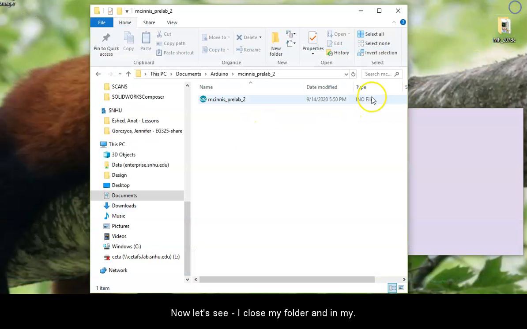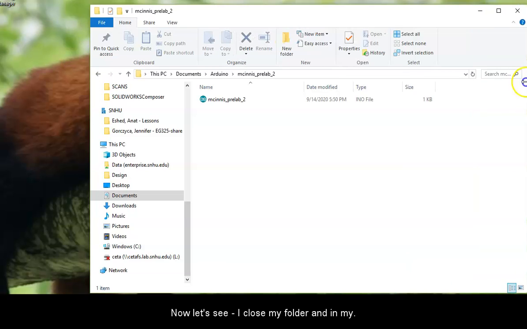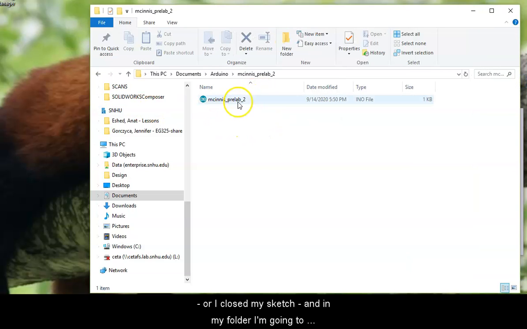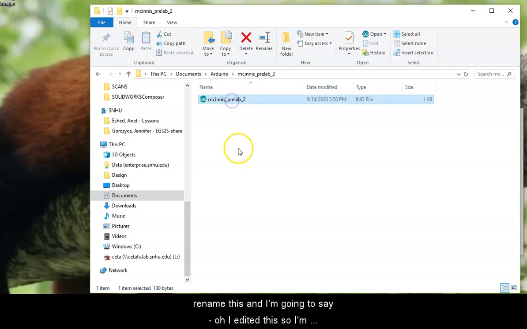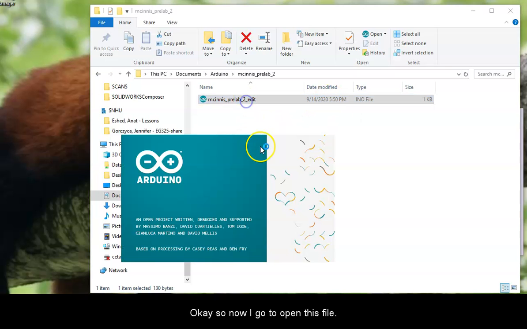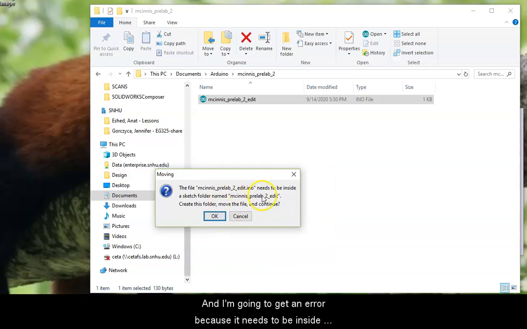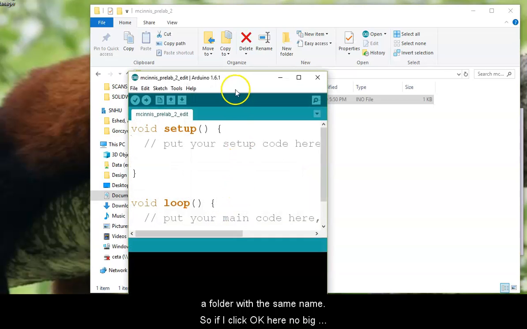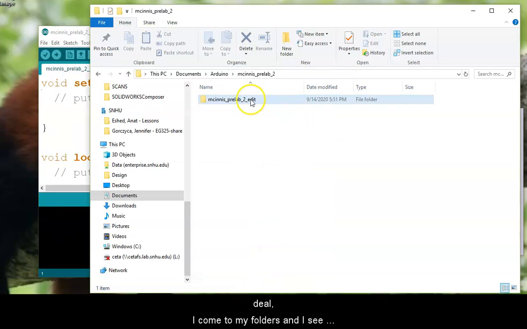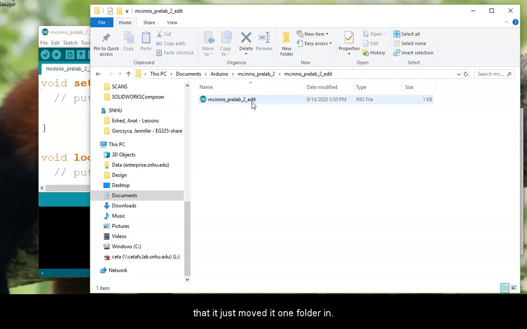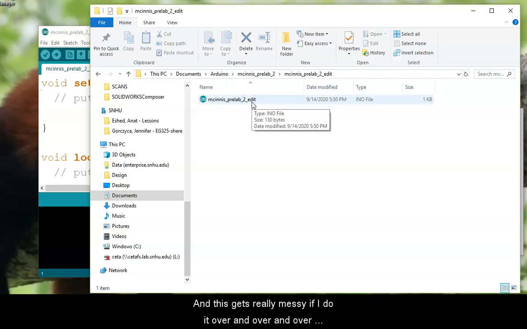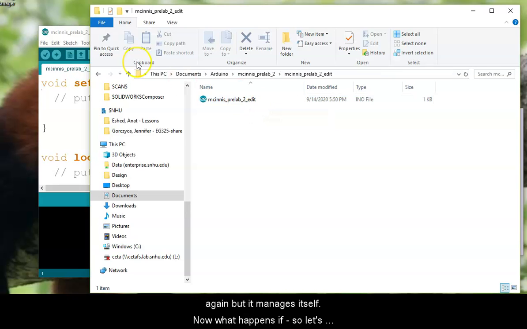Now, let's say I close my sketch, and in my folder, I'm going to rename this. I'm going to say, oh, I edited this, so I'm going to call it edit. Okay, so now I go to open this file, and I'm going to get an error because it needs to be inside a folder with the same name. So if I click OK here, no big deal. I come to my folders, and I see that it just moved it one folder in. And this gets really messy if I do it over and over again, but it manages itself.